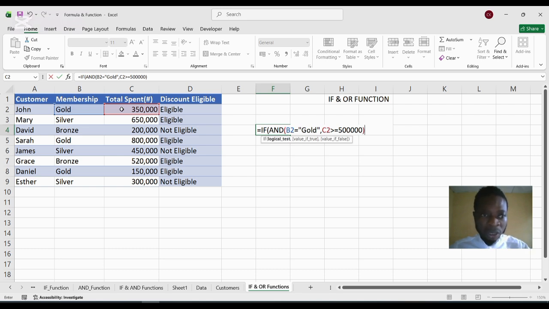Now, what condition do you want it to be? The first condition is eligible, and the next one will be not eligible. If it is true, you give it eligible, and if it is not true, you give it not eligible. You close the parenthesis and you click enter.